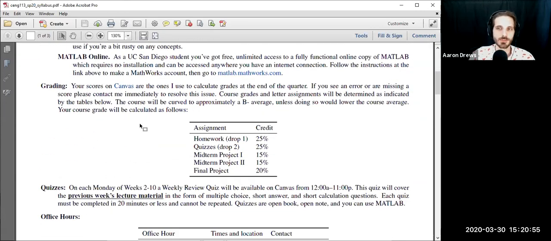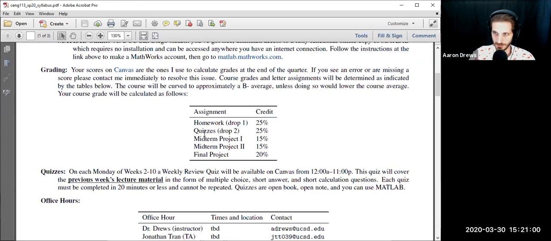The grades on Canvas are the ones that are going to be posted. So you can see here the breakdown of the percentages for each one of these. You'll get to drop a homework, you'll drop 2 quizzes. There are no midterm exams in here. Instead we have lengthier projects that are due on particular dates. We're going to introduce the first midterm project probably later this week or early next week. And then there's no final exam, there's a final project. All of that is going to build upon itself.